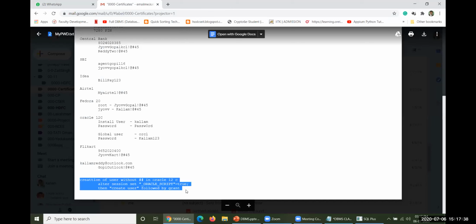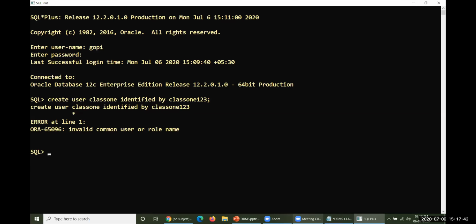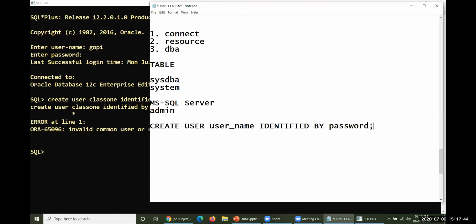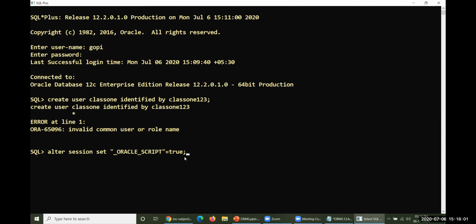So there is a session setting which is used with Oracle 12 onwards. Before Oracle 12, it doesn't happen. So this is: alter session set "_ORACLE_SCRIPT" = true. This particular command must be operated before creating any kind of user here. Okay, yes, the session has been altered.